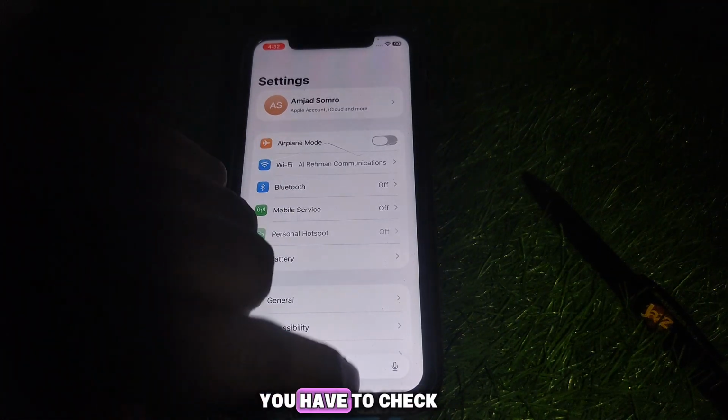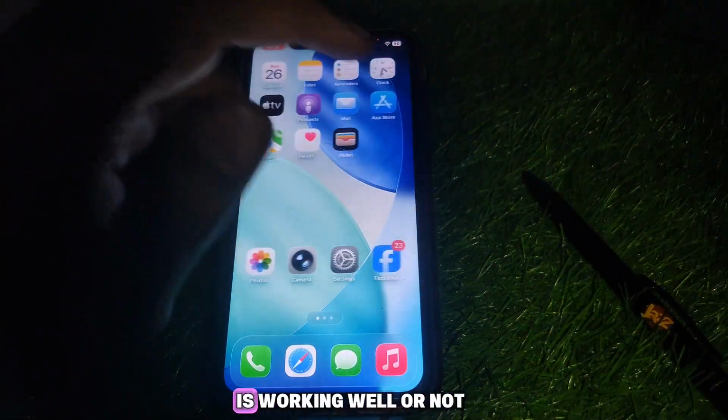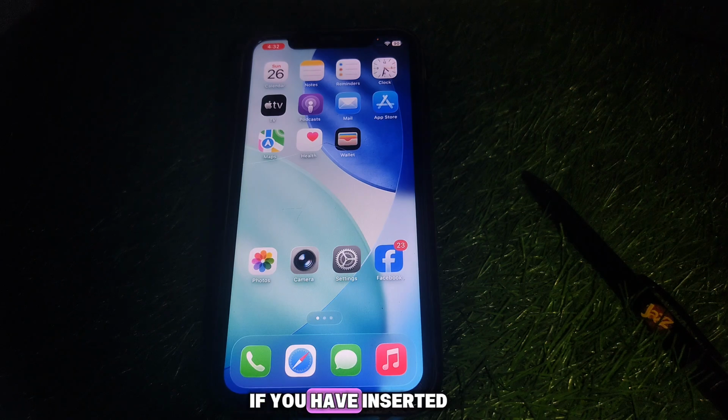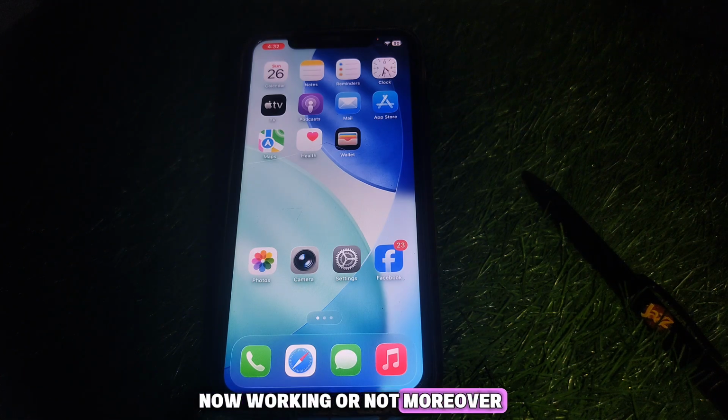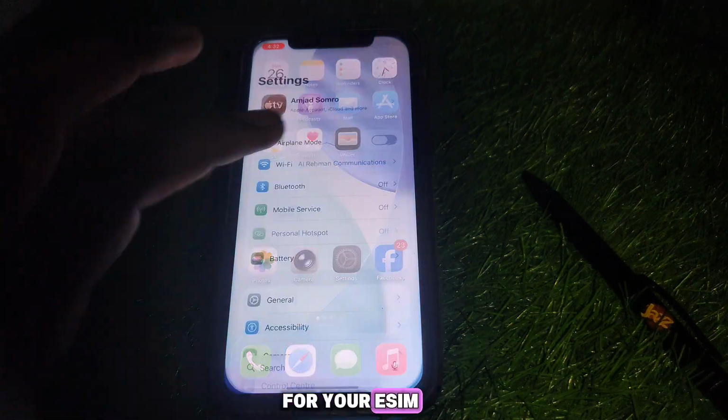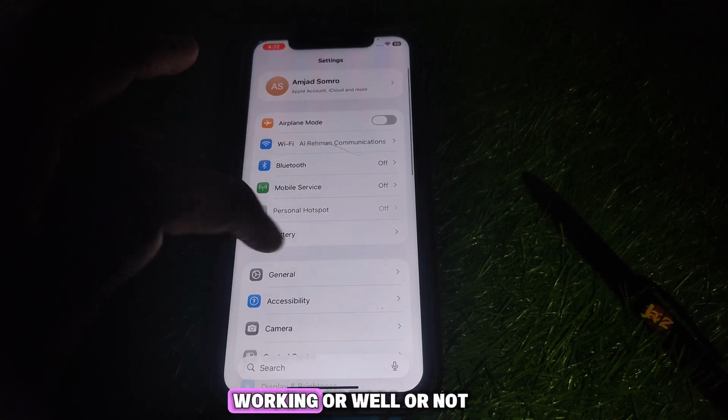So first of all, you have to check whether your physical SIM is working well or not. If you have inserted any physical SIM, then you have to remove the SIM, and after that insert it again, and check whether it's now working or not. Moreover, you can also check whether your eSIM is working well or not.